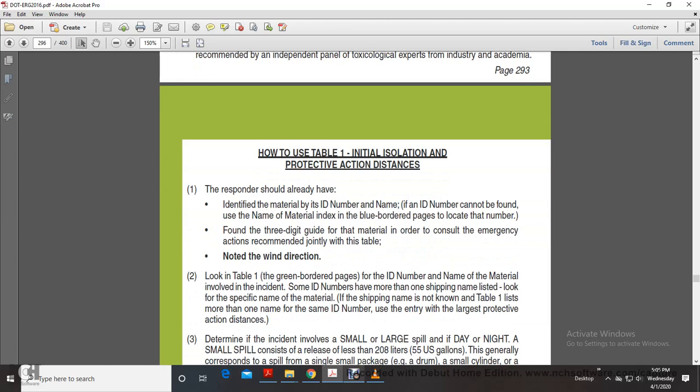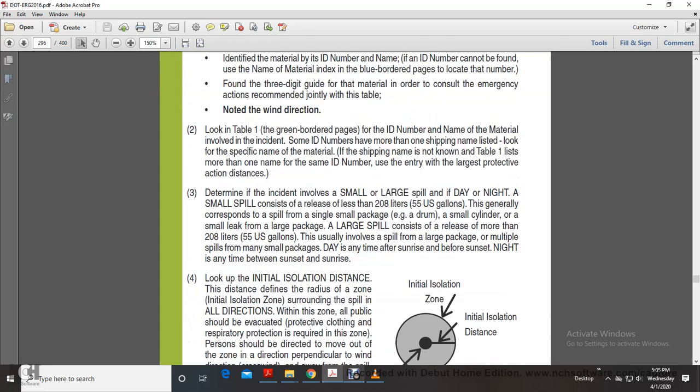Alright, how to use Table 1, initial isolation and protective action distances. The responder should already have identified the material ID number. If the ID number cannot be found, use the name of the material in the index, the blue border pages, to locate the number. Find the three-digit guide associated with the material in order to consult the emergency action recommended jointly with its table. Note the wind direction.